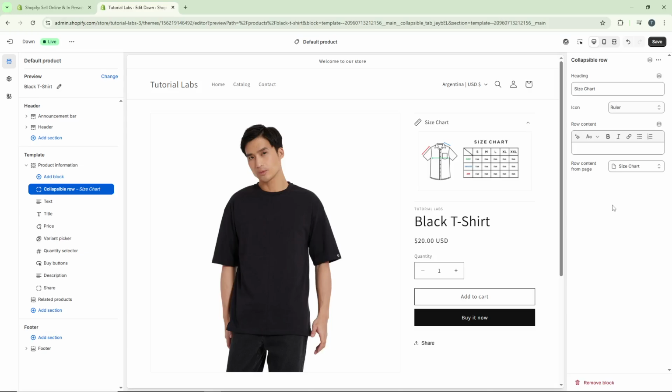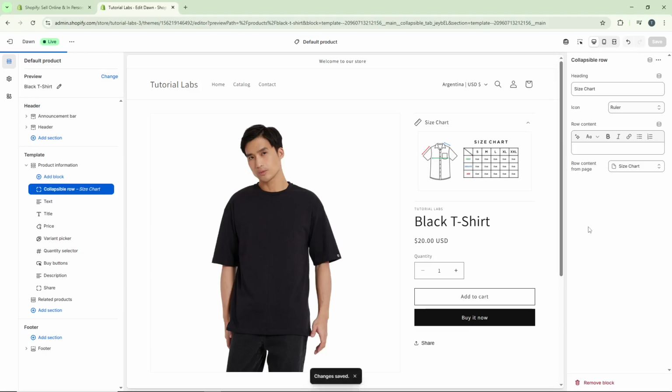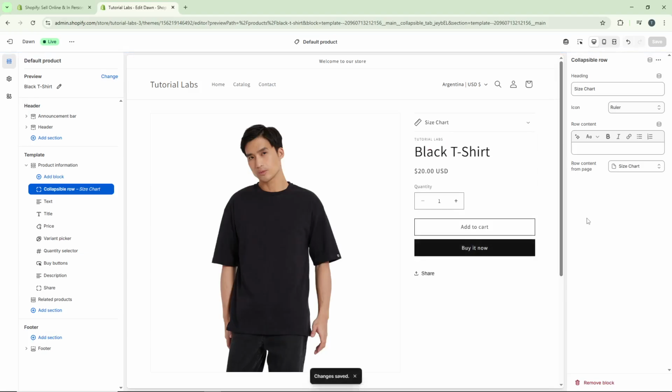Once everything looks good, click the Save button on the upper right corner to finalize your changes. And that's it. You've successfully added a size chart to your Shopify store using the Dawn theme.